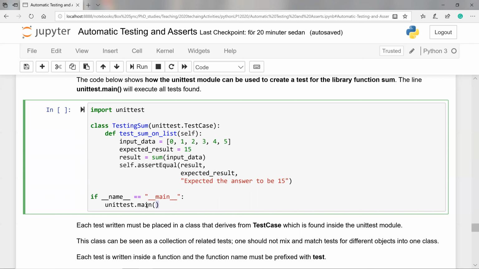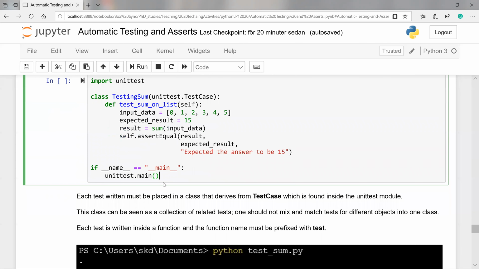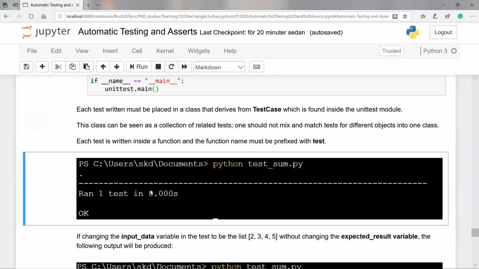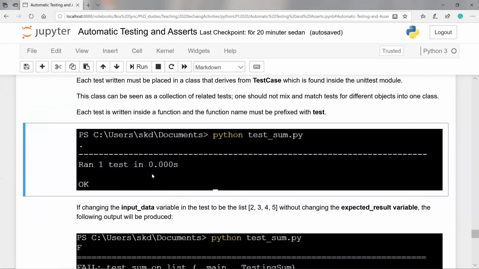To run a unit test, we need to add this as well: if name is equal to main, then unittest.main. So when I run it, I get this output here. It ran one test and it is okay. So this is how we use the unit test module.